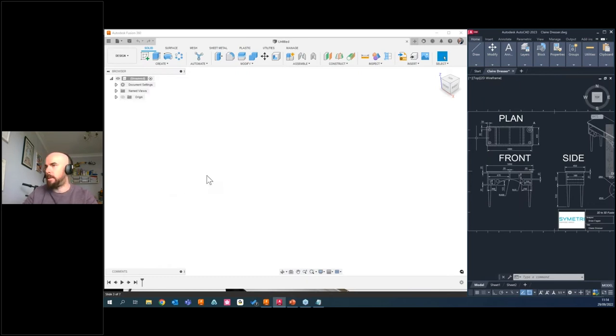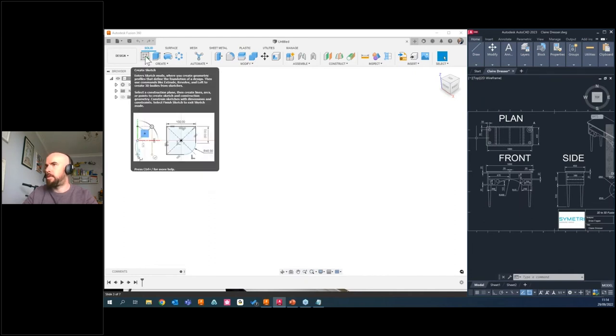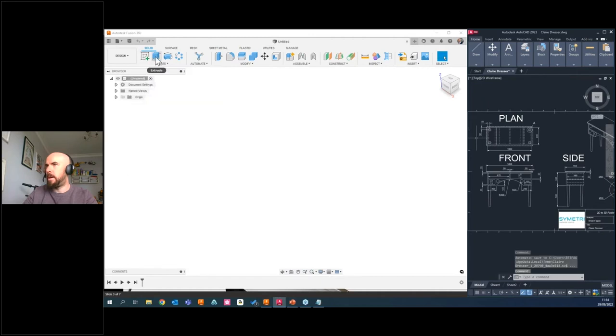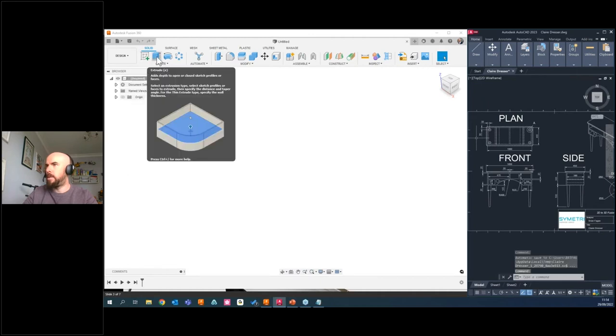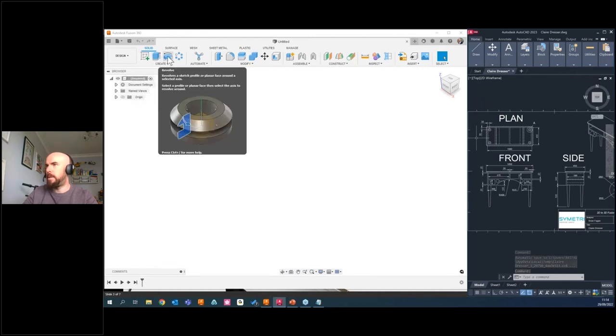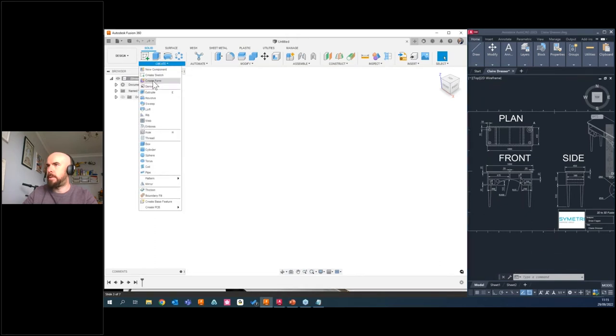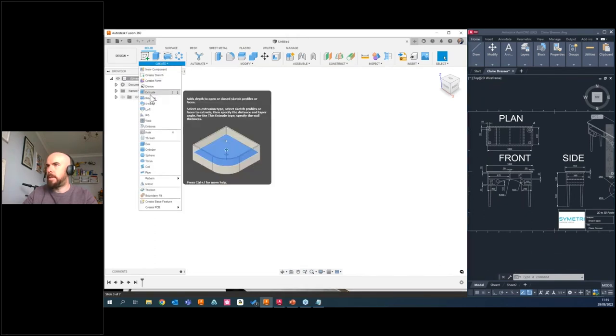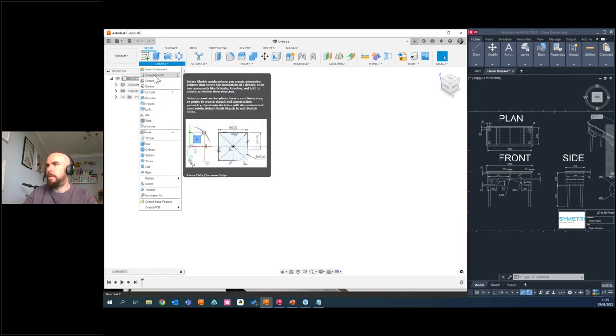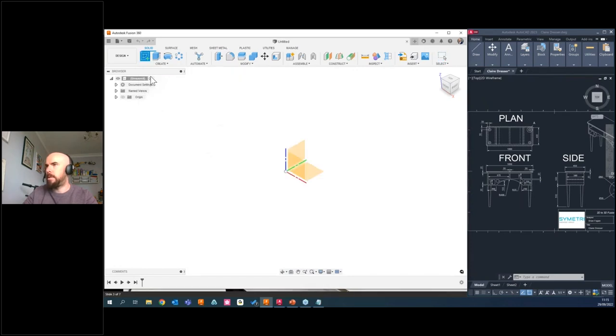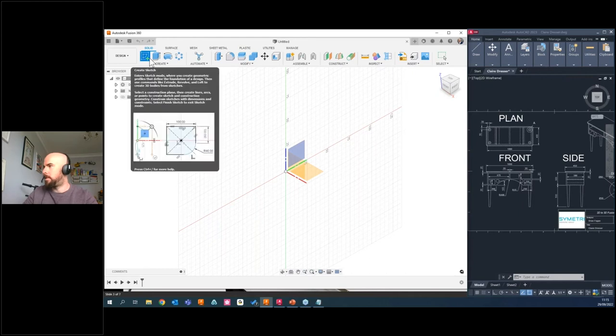So we want to start off with a sketch. If we come up here, we can see, and again, Fusion is really helpful. The minute you hover over any icon in Fusion, it gives you a nice little synopsis of what that function will do. We drop down here, again, we can see derive, extrude, revolve, new component, etc. So we want to create a sketch. If I create a sketch, it's still highlighted. We haven't told Fusion where we want to create a sketch yet.